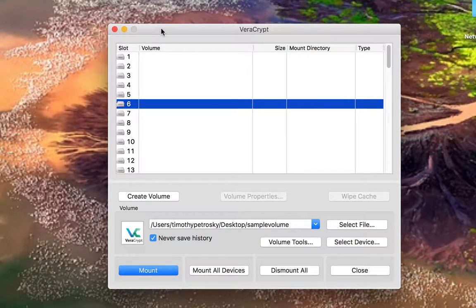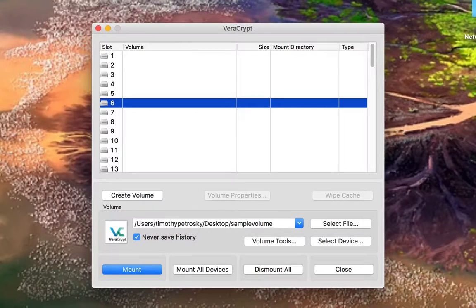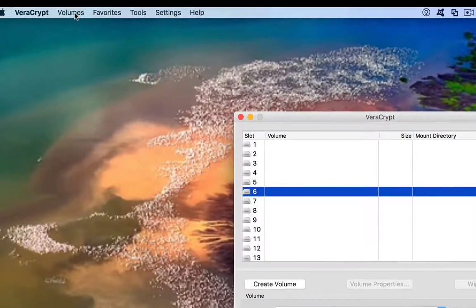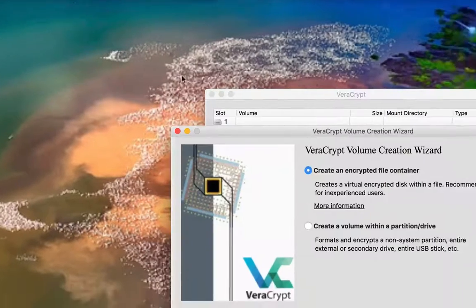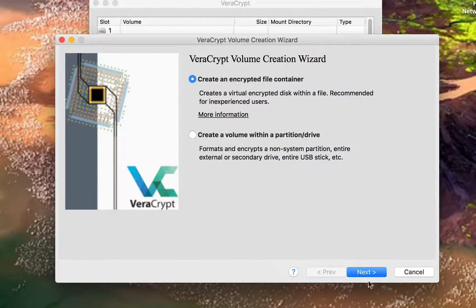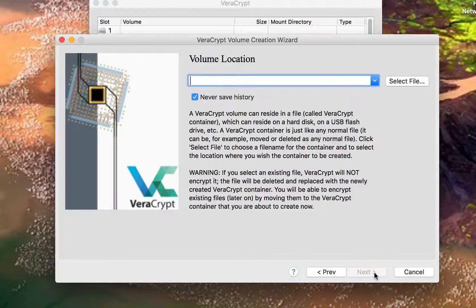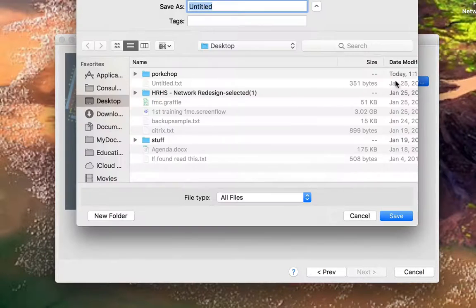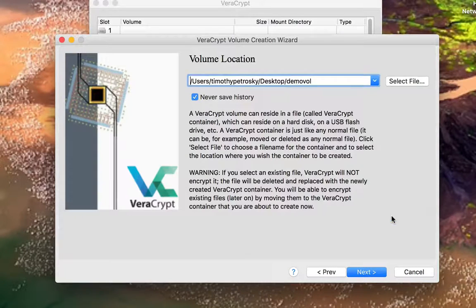So the first thing we need to do, and you only do this once for somebody that needs some stuff encrypted, I go up under Volumes and I say Create a Volume. I'll create an encrypted file container, standard, and I will just put it on my desktop right here called demo file. I'll save it. I'll go next.